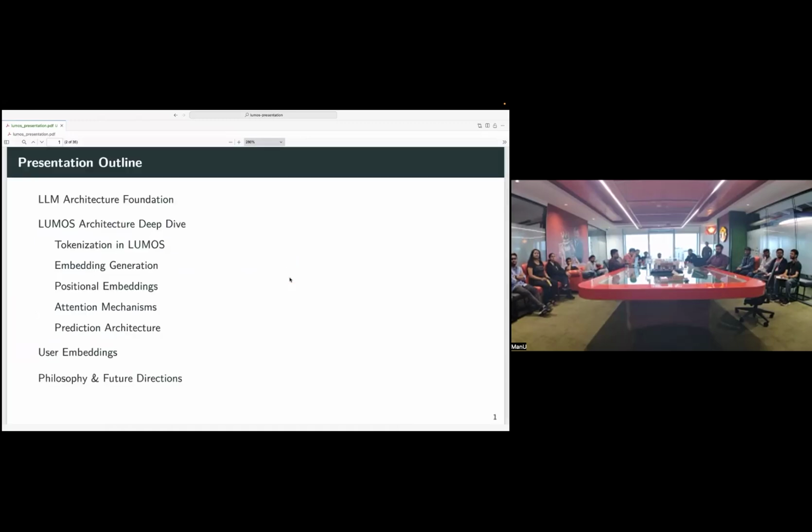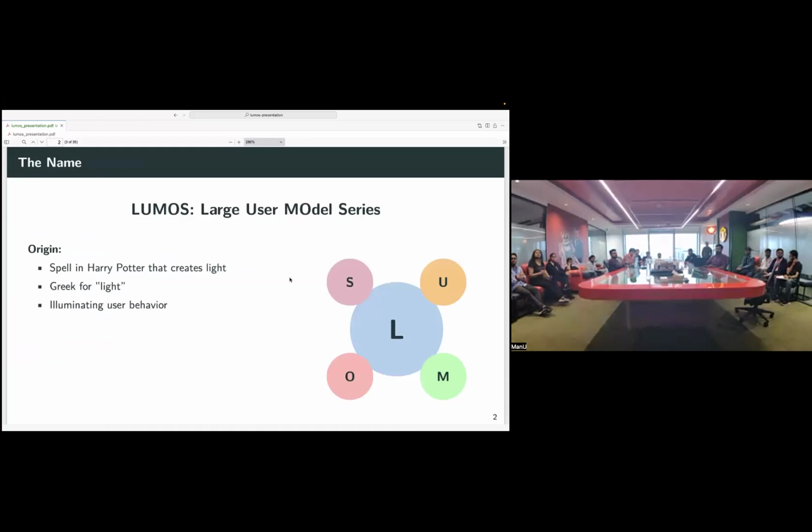This is what we'll cover. The name is an acronym for large language model series. It's also a spell in Harry Potter that illuminates. It's Greek for light, and it's supposed to be illuminating user behavior.